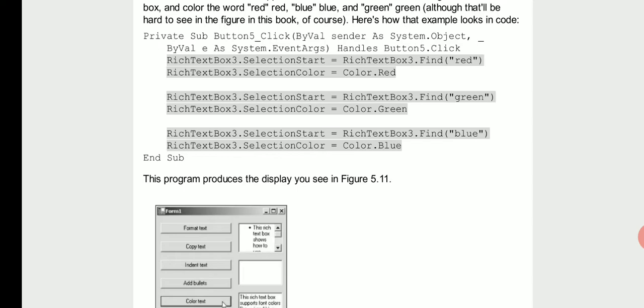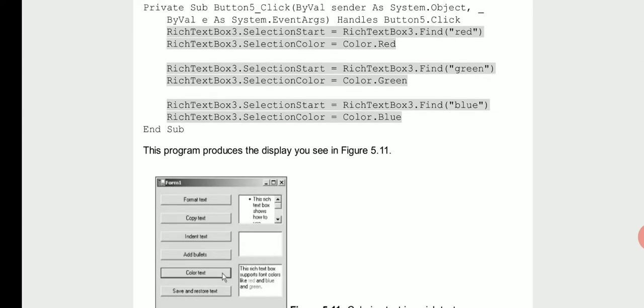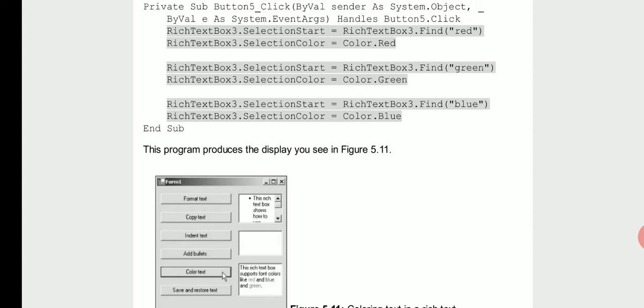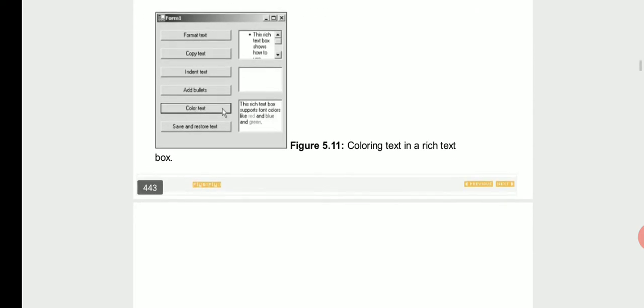In RichTextBox3 we have entered the text: this rich text box supports font colors like red and blue and green. Here the code is RichTextBox3.Find("red"), so it will find the word red in this third rich text box and color it red. The next one is finding green with Color.Green, so the word green will be colored green, and the word blue it will find inside RichTextBox3 and color it blue. So this is the example of how to color the text.